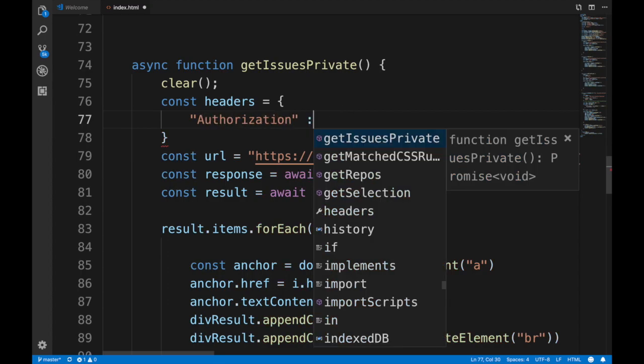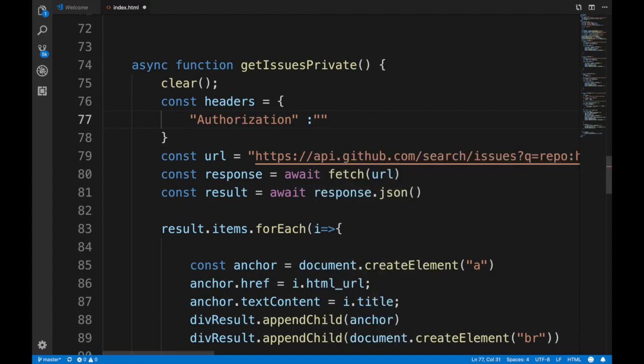Okay, and then there are two methods of authorization. We're gonna talk about them today. There is the basic method, which is where you send the username and password unencrypted, in a plain text format. And that's essentially bad. But I'm gonna show you both methods.